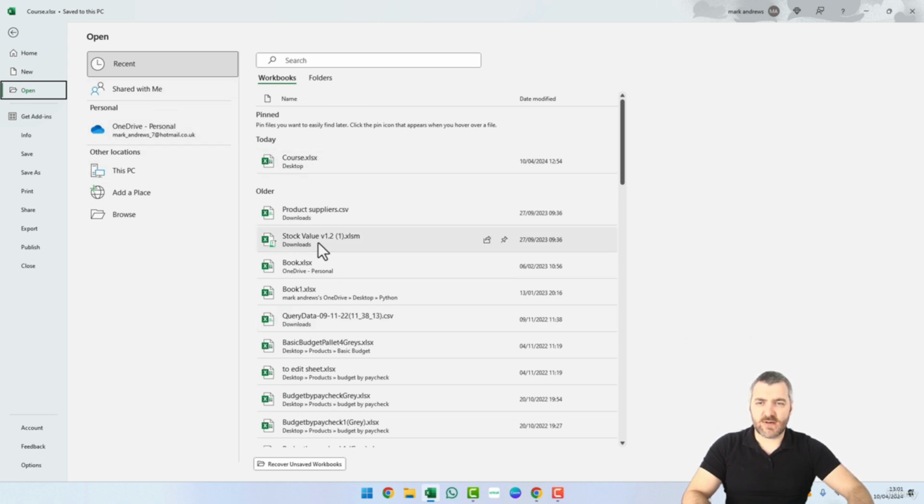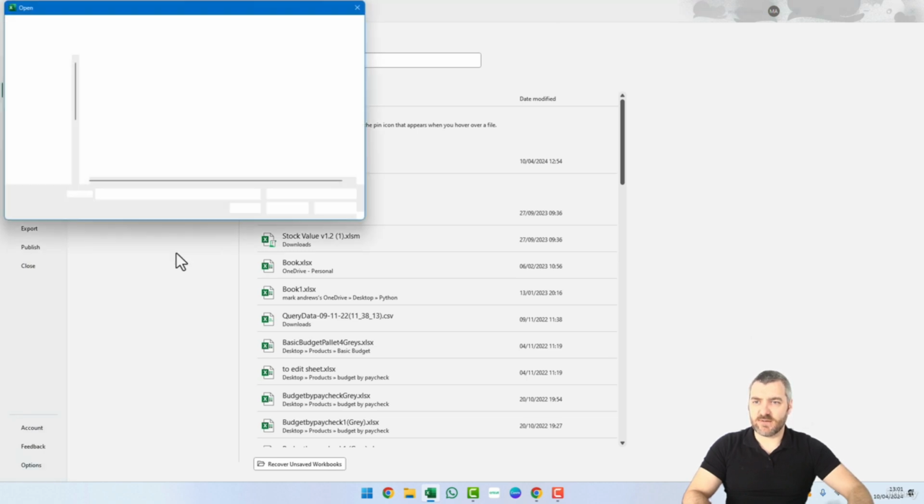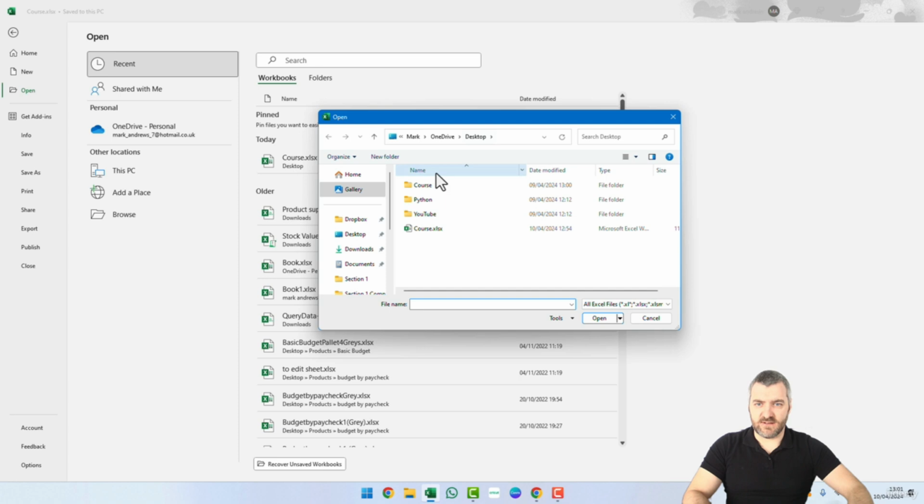We can see the course there, and we can see some other work that I've previously done on this computer. If you don't see any of it in previous workbooks or anything like that, we can go into browse, and using the browse feature, you're able to look through your computer and find which part of your computer it's on.